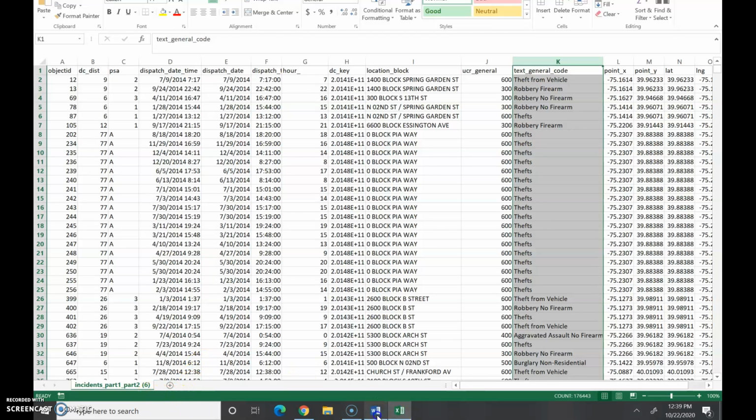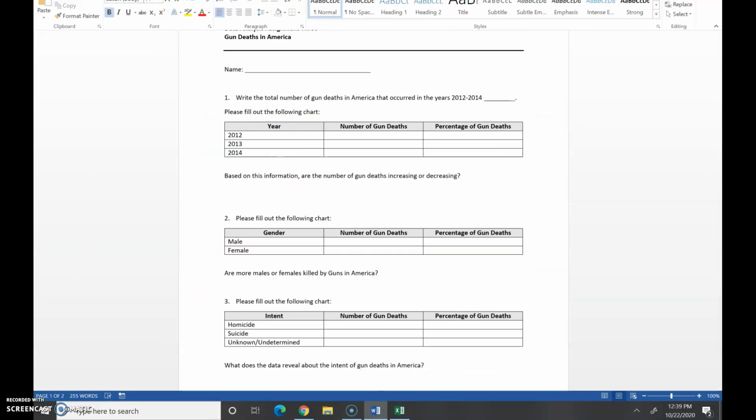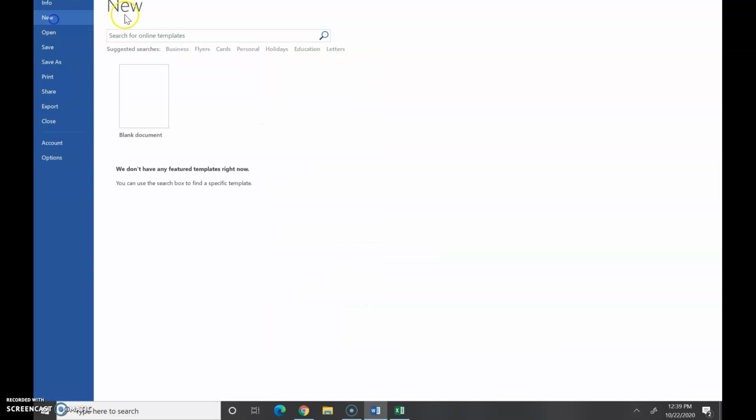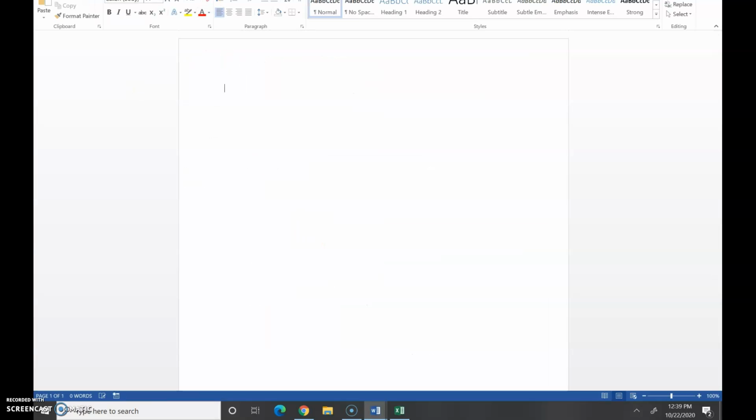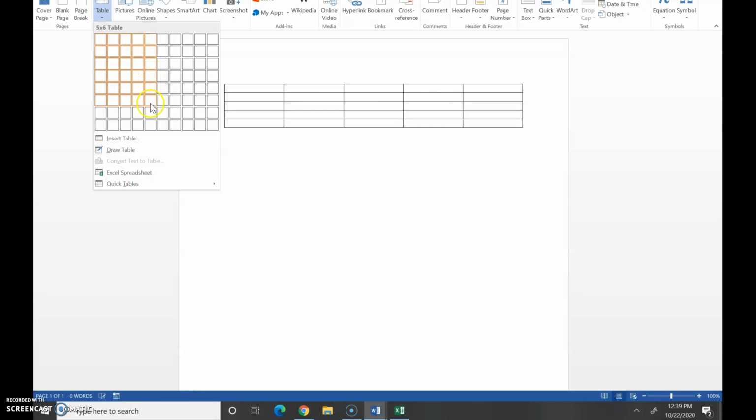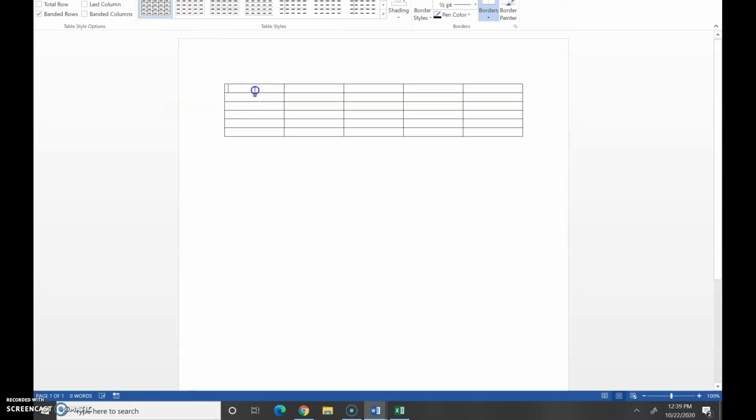All right, so let me show you something. So here's what I would do. I'm just going to open a blank document. New document. And here's what I would do: I would insert, depending upon what software you're using, Word, Google Sheets, or Google Docs, a table. And I'm going to do my table here, and at the top I'm going to say type of crime, right? And I'm going to say number of crime, and percentage.